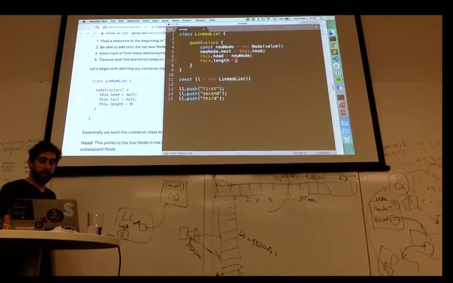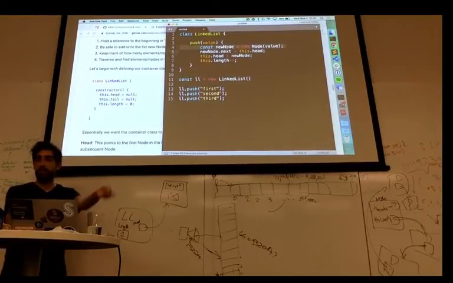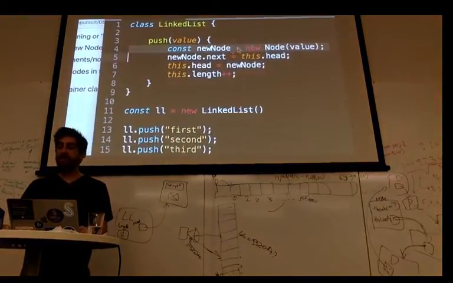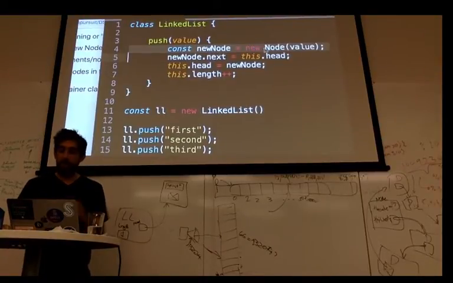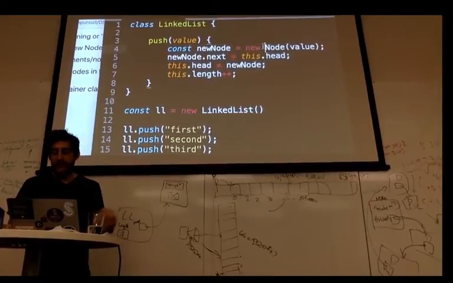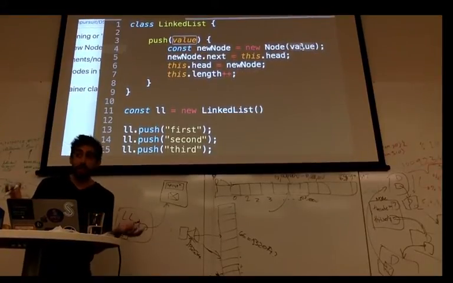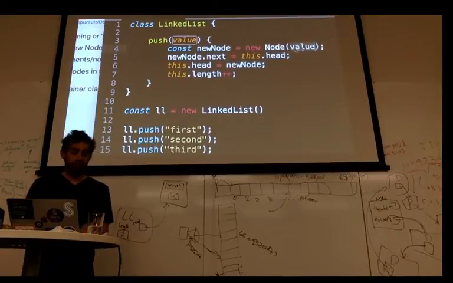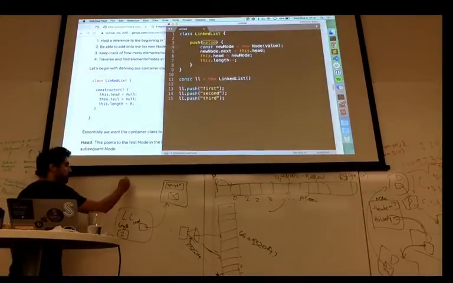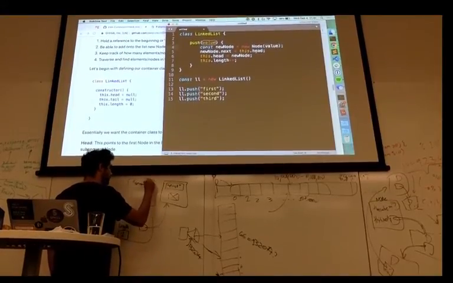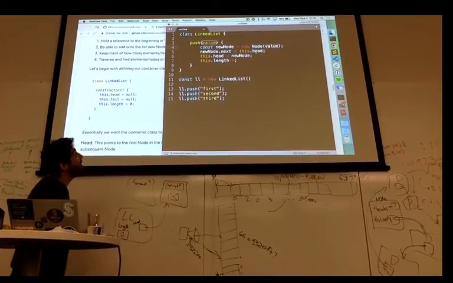Okay, what's the first thing we do when we push? We create a new node, right? And this syntax is not linked list syntax, it's just regular JavaScript. When you want to make a class, you say const variable name equals new class constructor value. It doesn't necessarily need a constructor value. Linked list doesn't take a constructor, but node does, right? So we make a new node, second, right?